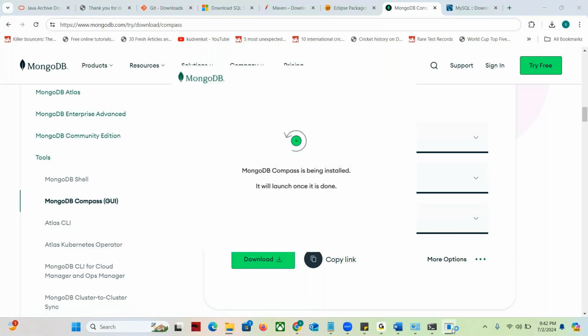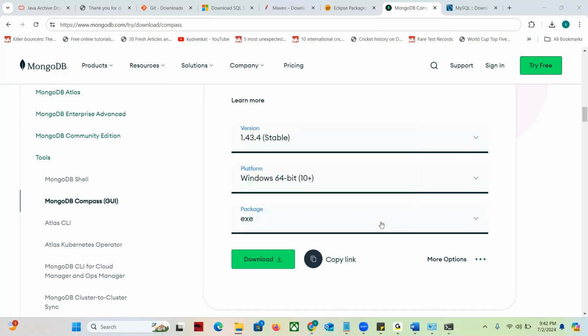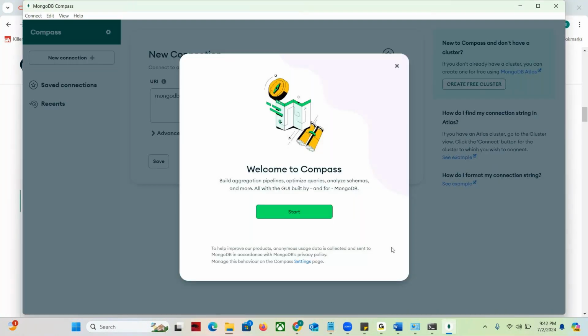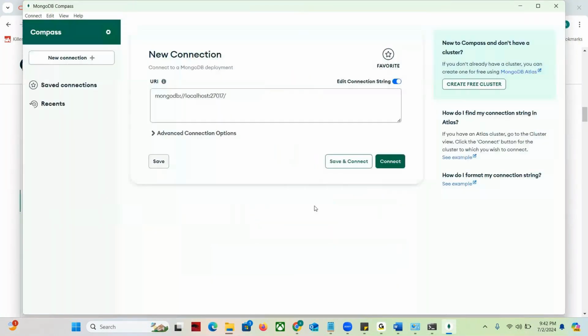So this is a plug and play tool. It doesn't require any installations. Download it. Just set it up. You see how it's opening up.